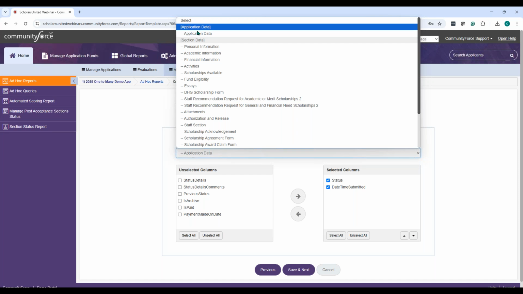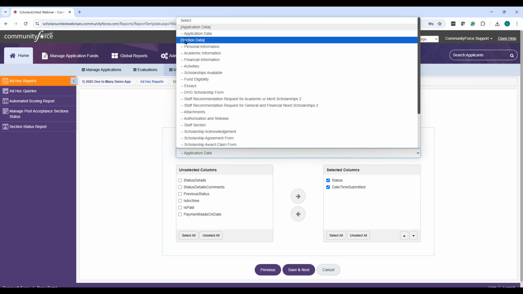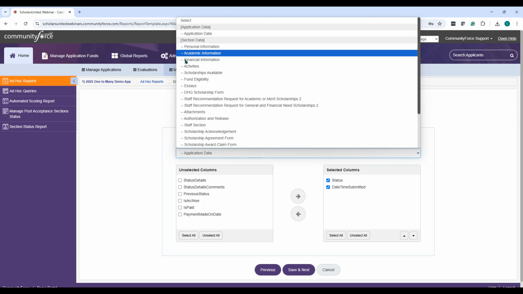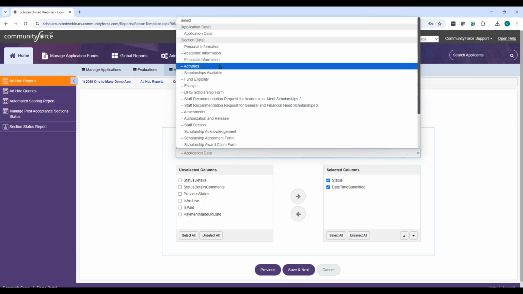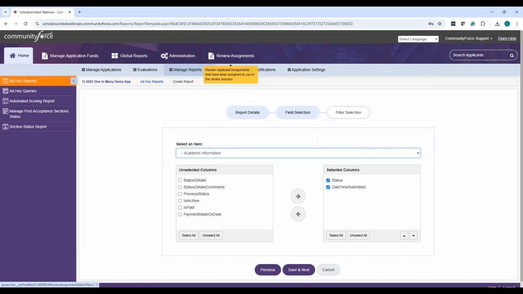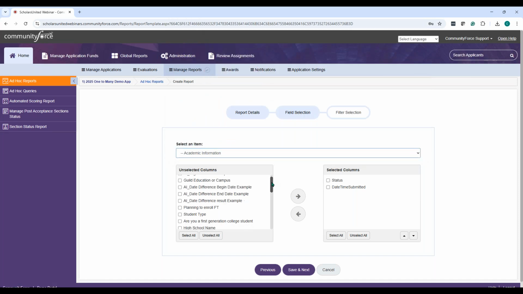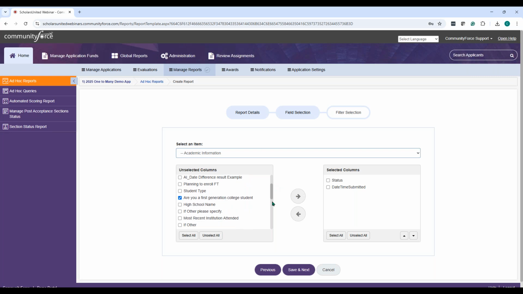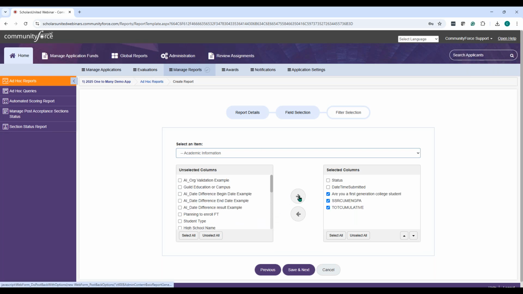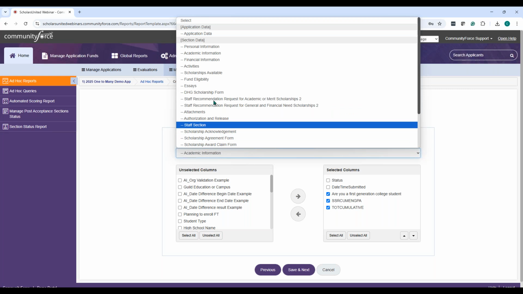Then maybe I might go into my section data. So section data is the application form itself. And so maybe within the application form, I want to know maybe some academic information. So maybe I want, are you a first generation college student? How did they answer that question? Maybe I want to see that. And then their GPAs. Maybe you have two different types of GPAs, so I might go ahead and pick those up, and I want to move those over. So that's from the application and how the applicant answered. If you don't want these, you don't have to, but maybe for this report, I do want this data.